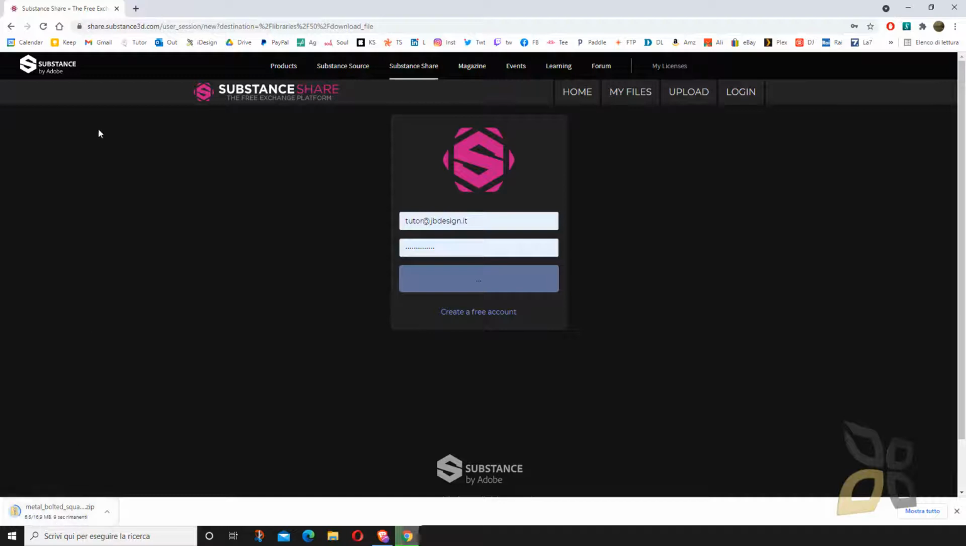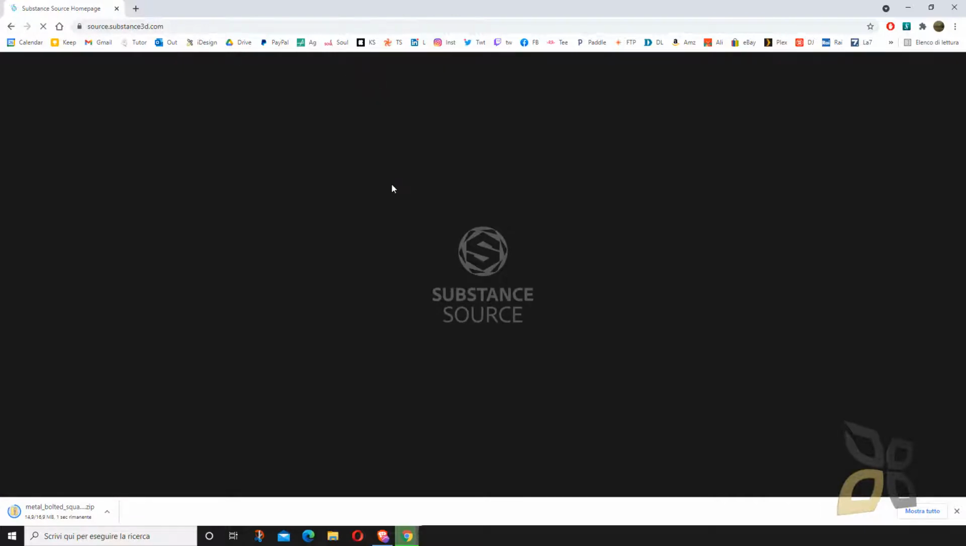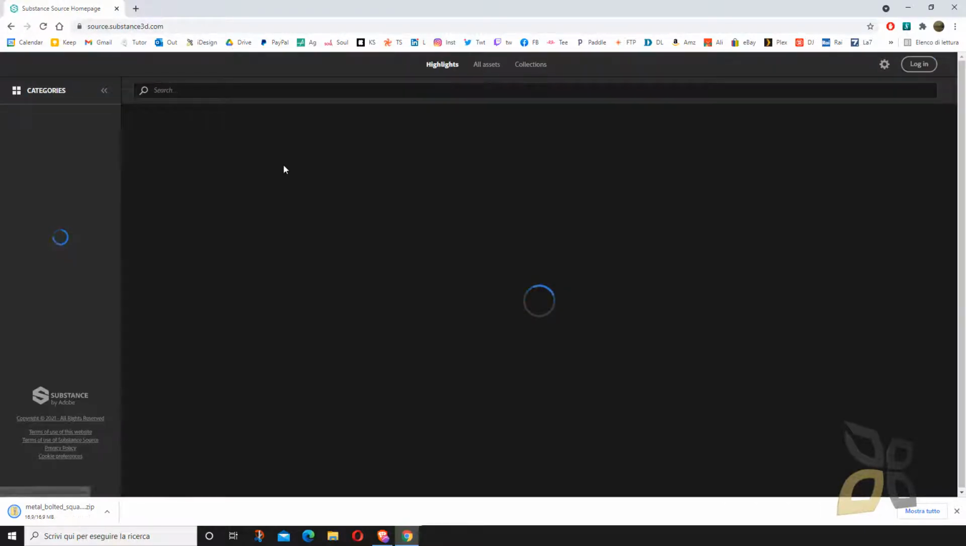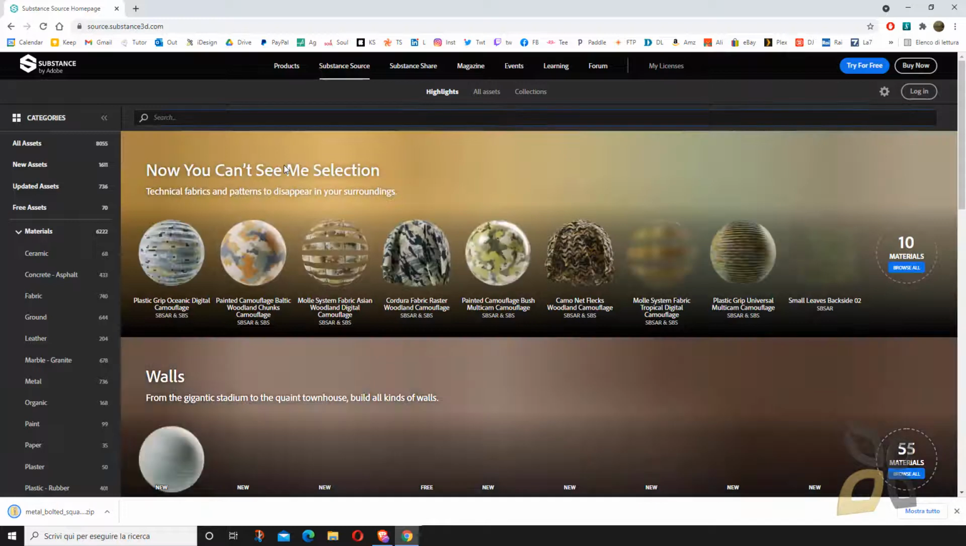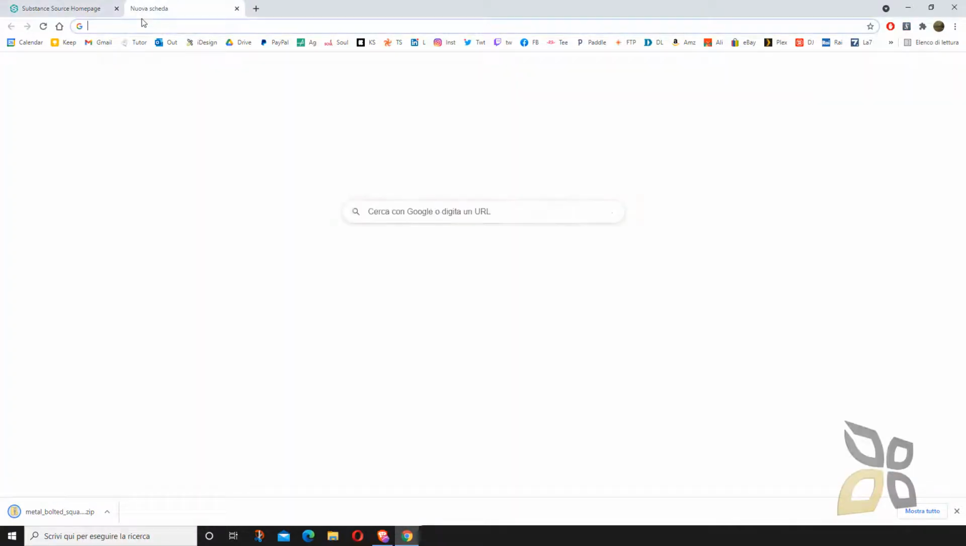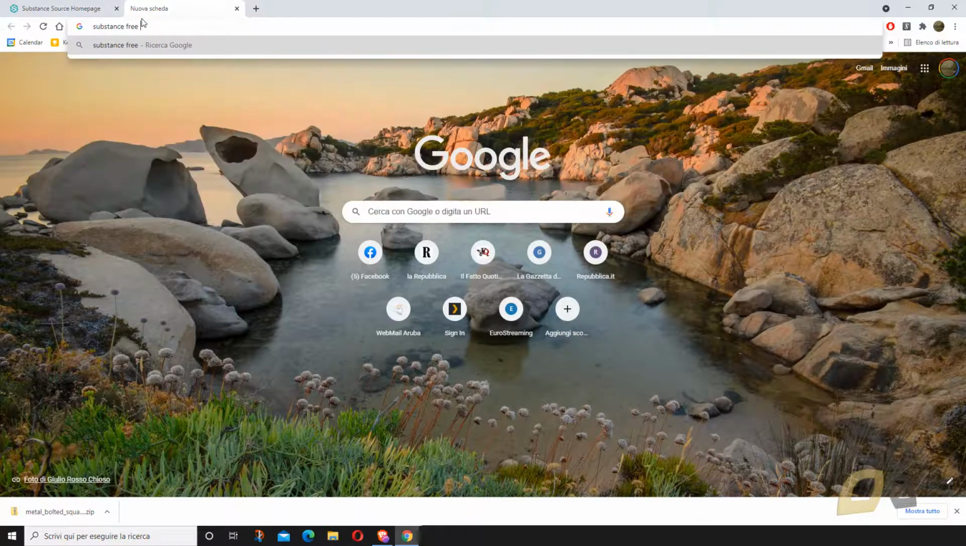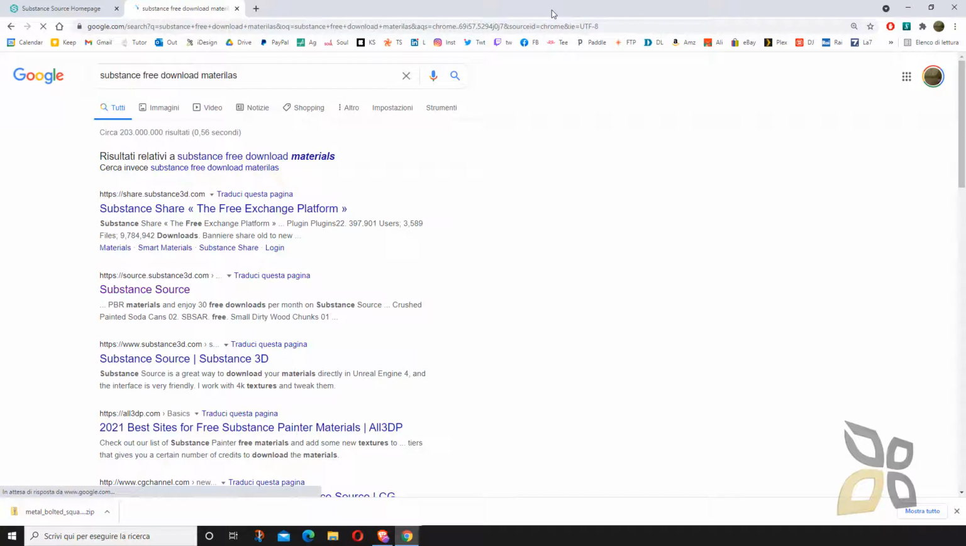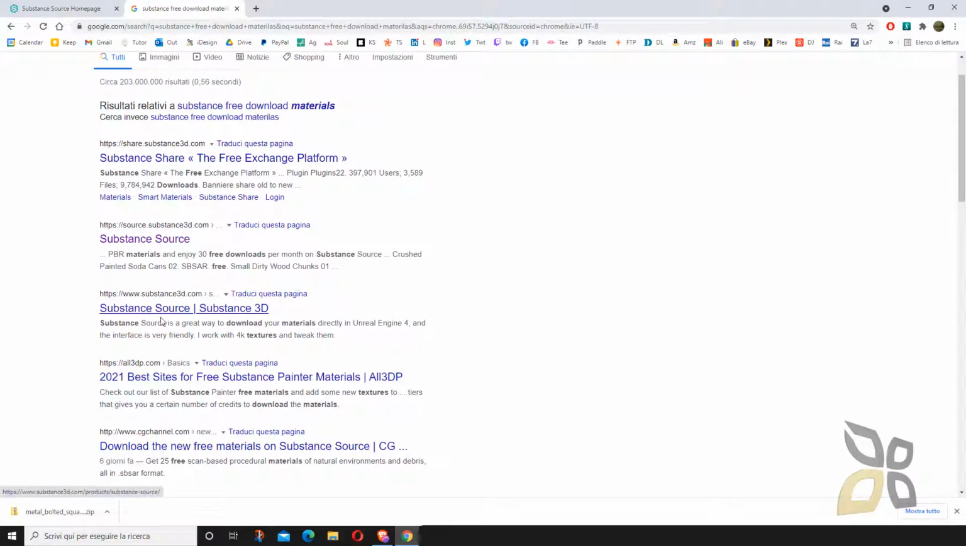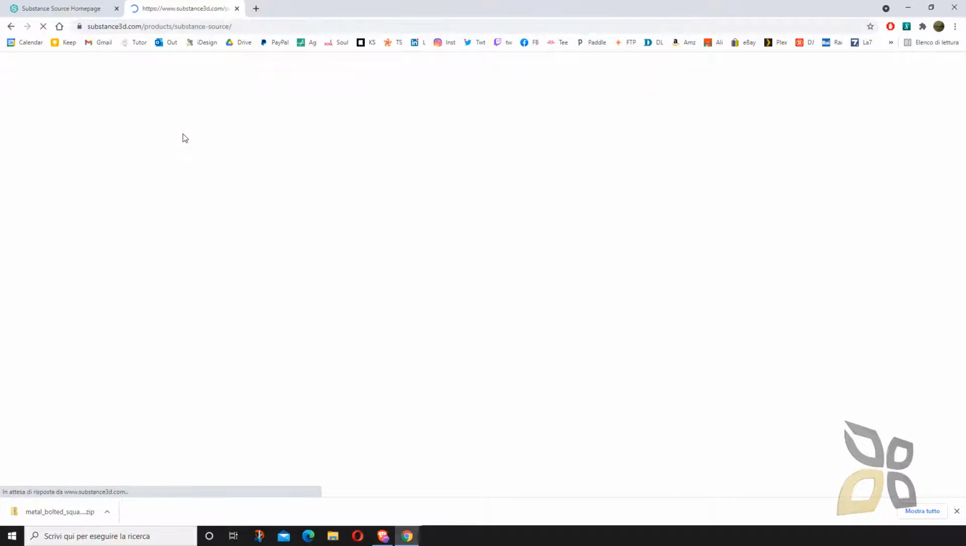It's downloading. You can download from Substance Share. You can download from Substance Source. And you can also download from other resources on the web. So if you search for example, the Substance free download materials, you will probably find other websites that will give you things to download.